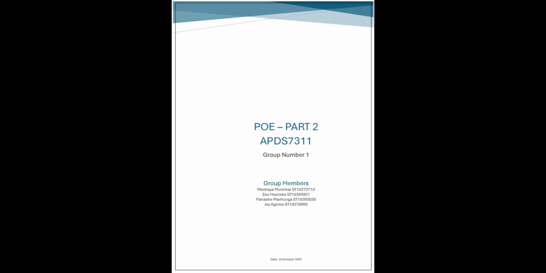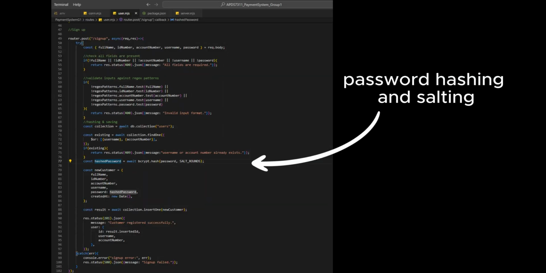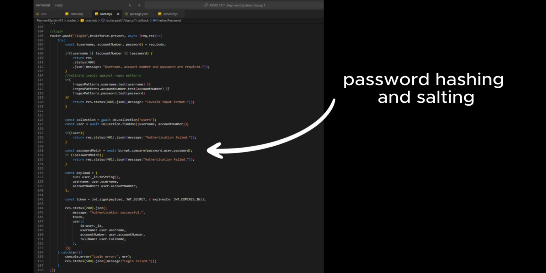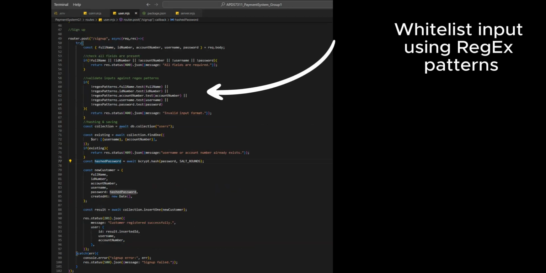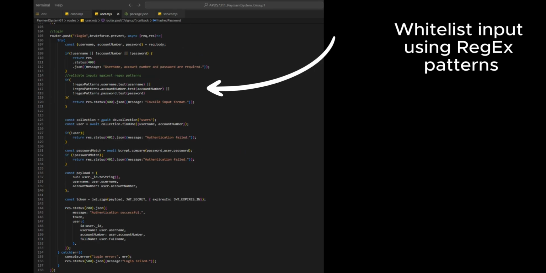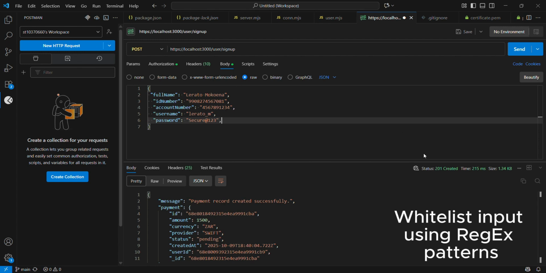APDS7311 POE Part 2. First, our sign up and login has password hashing and salting. Next, we whitelist all the input using regex patterns. Here, we are validating the regex patterns.